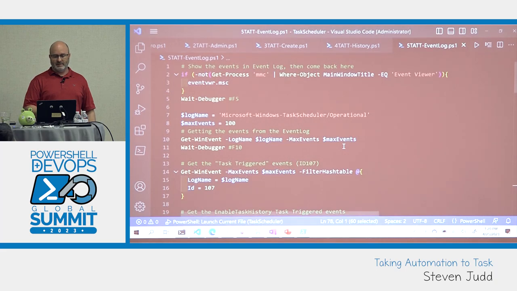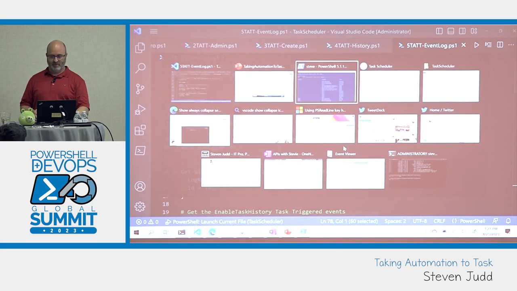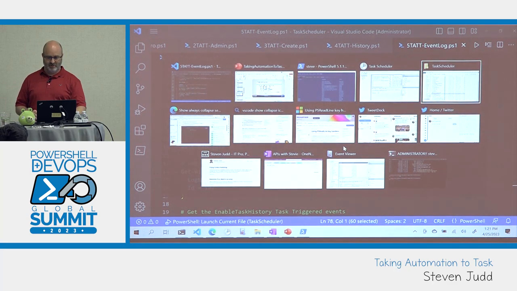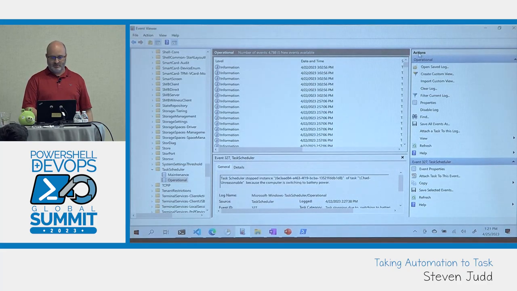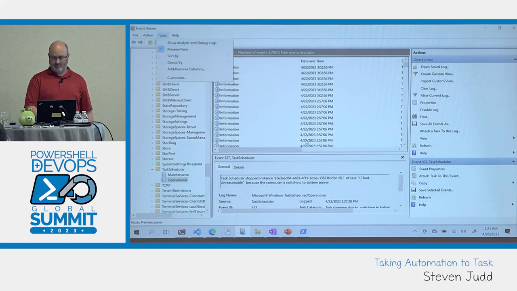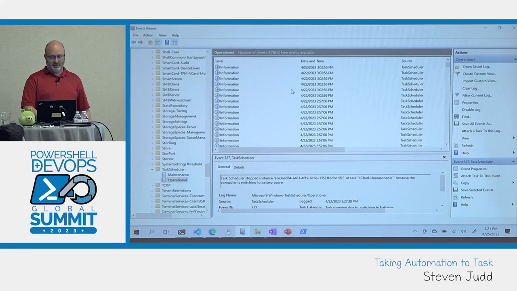Let's see this one. All right, show the events in the event log. I have helpful notes to myself here, that way my presentation goes off without hitches. Where is my event viewer? Okay, here we go. I need to turn off the action pane. Maybe not. Maybe I can shrink it. There we go. All right, so here we are in the Task Scheduler operational log.